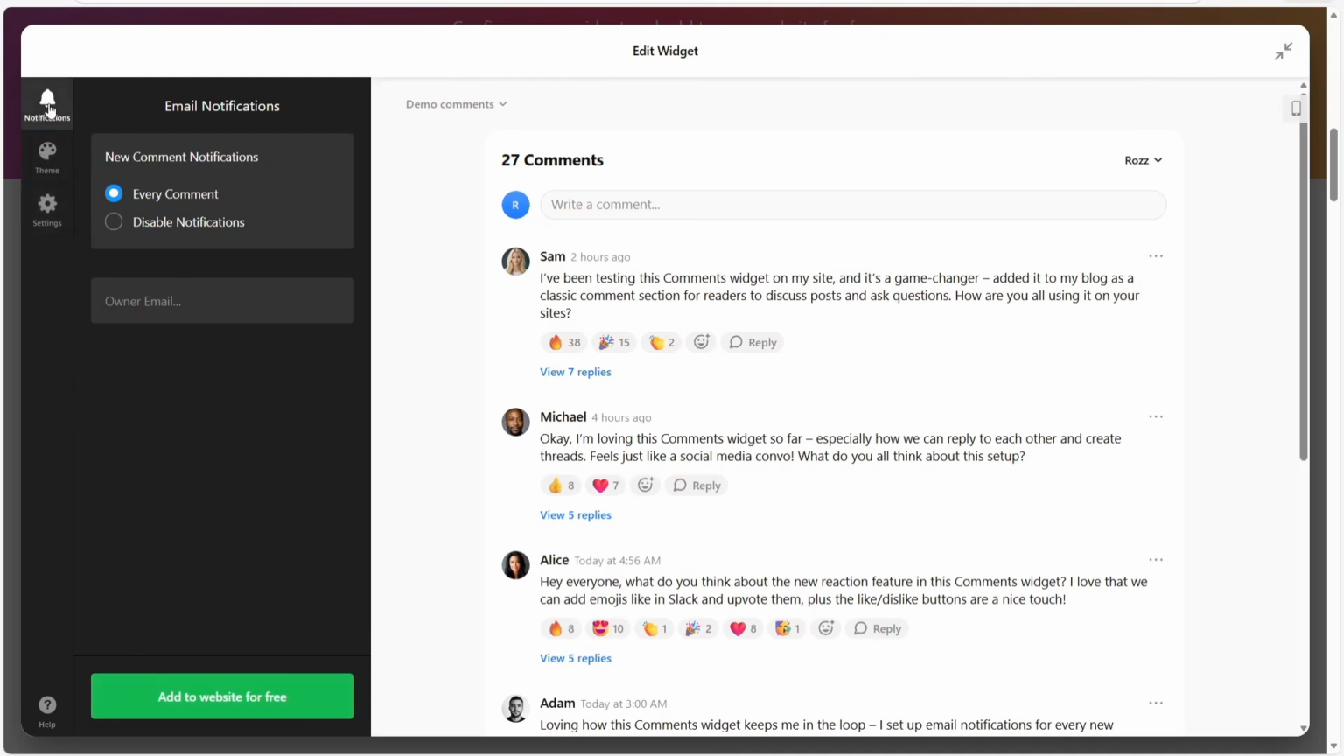On the notifications, this is where you can add your email notifications, and for every new comment, you can add a notification that will be sent to the owner email. What you have to do is add your owner email in here, and for the new comment notifications, you can either enable or disable this one.